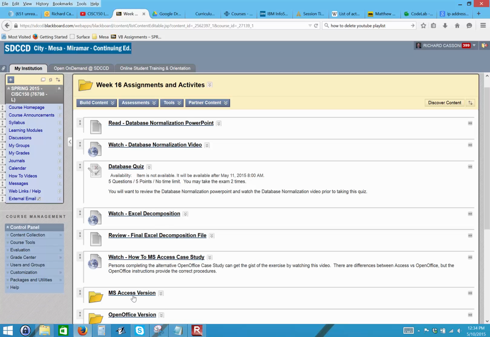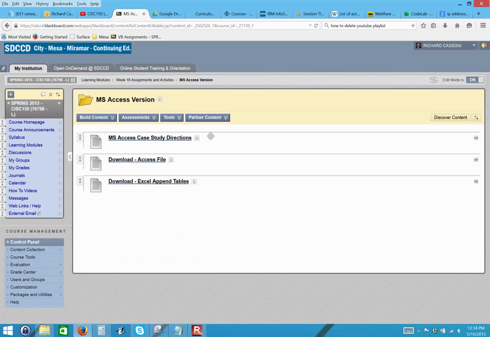If you go into the MS Access version, you'll see the directions, and then you have to download the Access file and the Excel append files, and you'll be taking the sheets in the Excel files and appending that to the Access files.